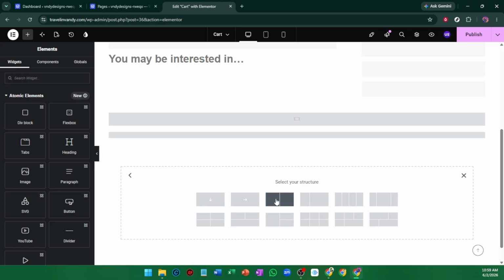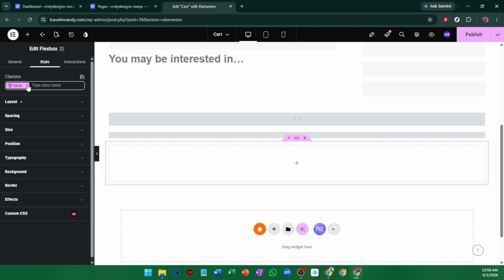Next, go to the search bar in the left panel and type in price table. When the widget appears, drag and drop it into the first column. This gives you the foundation for your first pricing card.